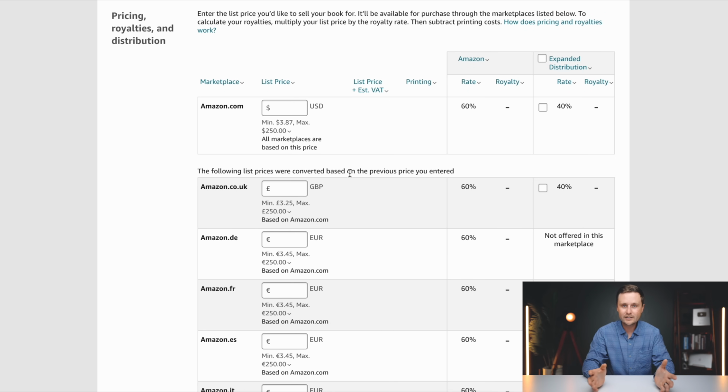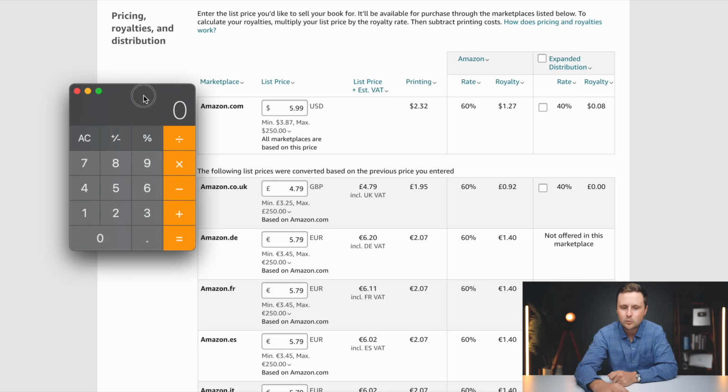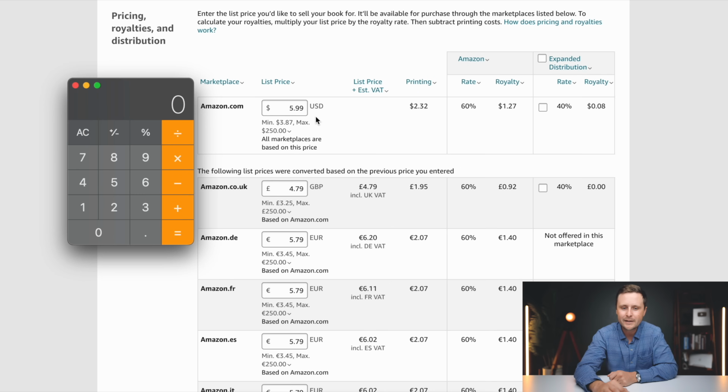So I have played with this pricing quite a bit here. And what I have found to be the best is between $5.99 and $7.99. So for example, if you type in $5.99, it will auto-populate the rest of this for you to give you an idea of how much money you will make here. So the way that this works, so that this all makes sense for you, is it's basically saying the sale price is $5.99.